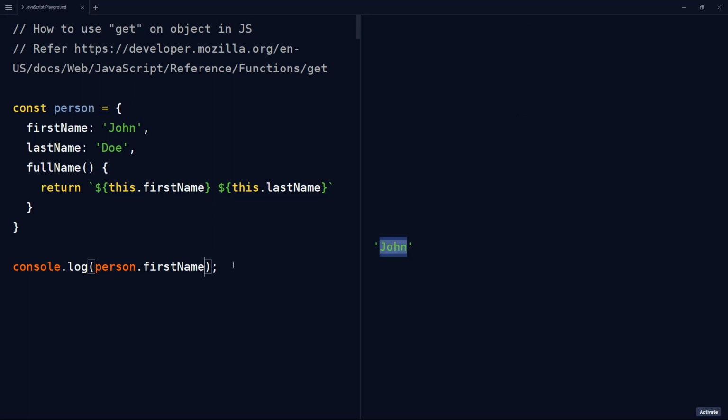Now we will try to get the full name or execute the fullName method. Okay, it's not run. Do you know why? Because it shows the function definition, because I'm not executing it using this symbol. So now it's correct. Now the get syntax will be useful.